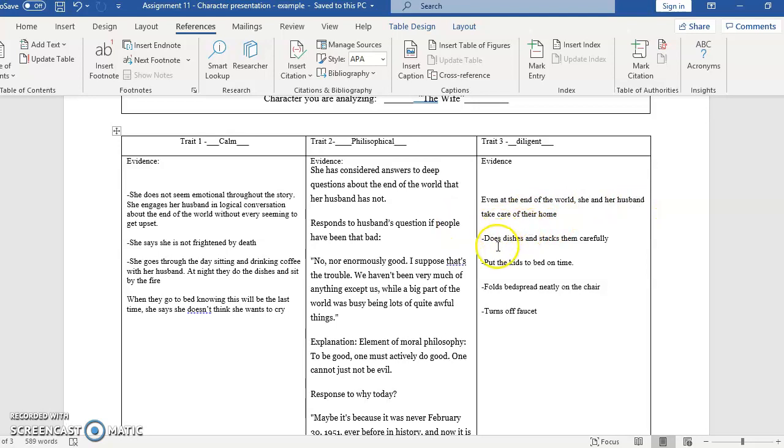So even at the end of the world, she and her husband take care of their home. We can see them both doing the dishes and stacking them carefully. They put the kids to bed on time, so they don't go to bed late. They don't let their kids stay up. They put them to bed at 8:30, just as usual. She folds the bedspread neatly and puts it on the chair. So she's very neat and tidy with her home.